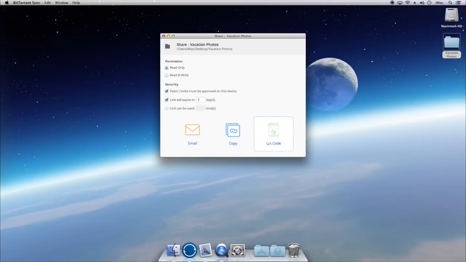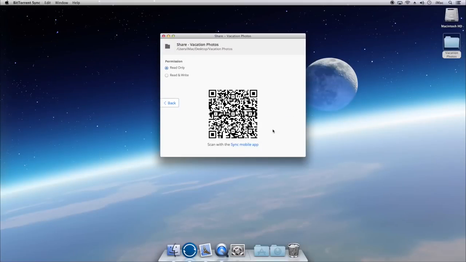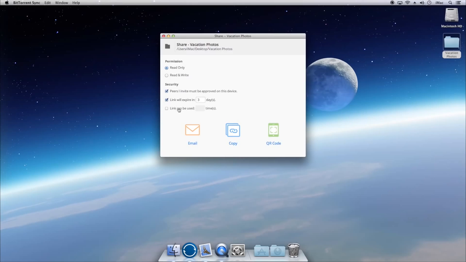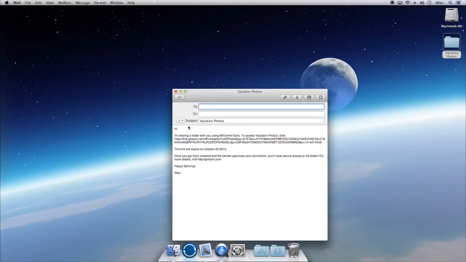Note that when you click the QR code, there aren't security settings in place because it's a direct connection with the peer. So going back to sharing, when you click the email option, it'll launch your default email client with a pre-written note. You can edit this as you see fit. All I have to do is enter the email address of the recipient and hit send.